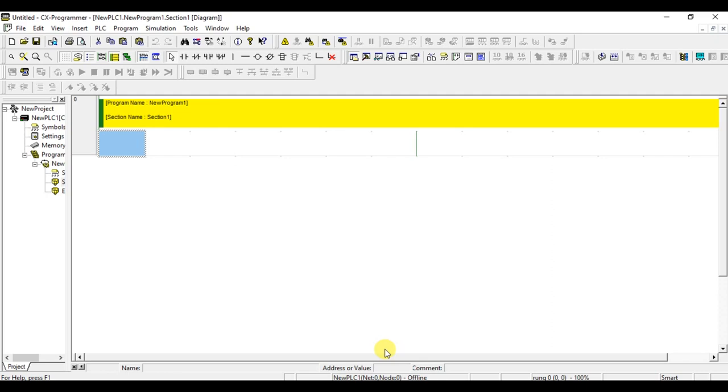In this session, we are going to see about instructions for comparison. Whenever we want to compare two values, we use these comparator instructions.